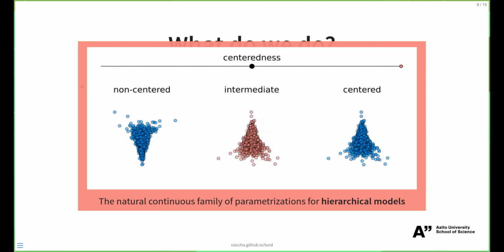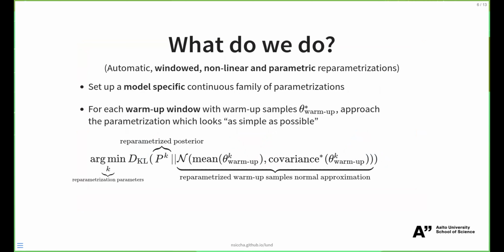So you see, you can interpolate this between these two things, and there is something which gives you this block that you want. Great. So how do we do this? We reuse the warm-up samples that we already got, and then at the end of each of these windows, we use these samples to try to find some reparametrization parameters which minimize the Kullback-Leibler divergence between the reparametrized posterior, based on the warm-up samples that we got, and some normal approximation of the reparametrized warm-up samples using the sample mean and the sample covariance.